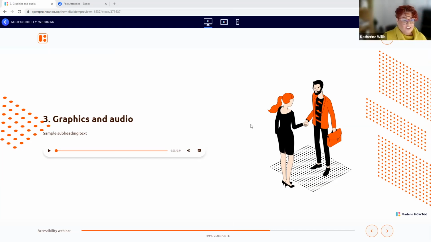So that's the color contrast that you can do with your graphics. The other thing that you can do with graphics, obviously, is put alt text to describe.